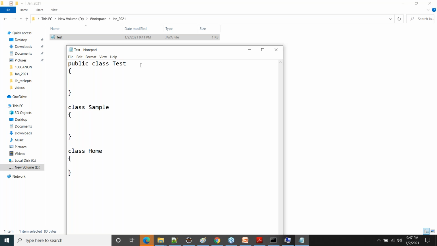Okay. Rule number 5, the last point. If you don't have any public class in the source file, then the name of the source file can be anything. There is no restriction. You are free to provide any name to the source file. Is that clear?